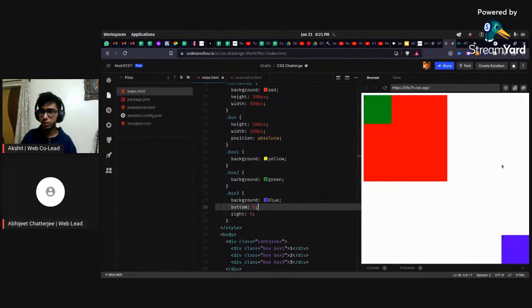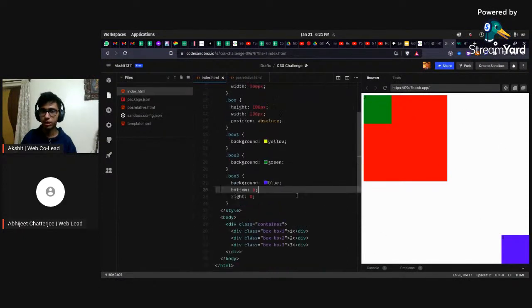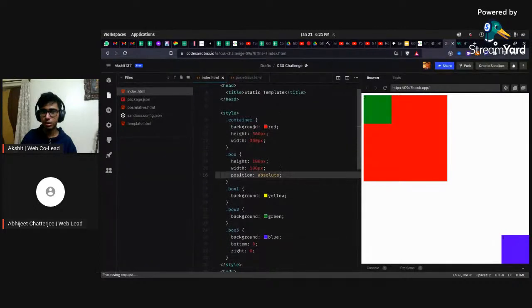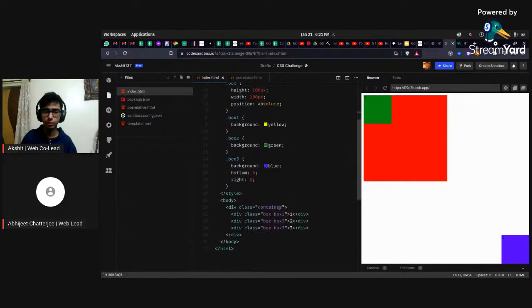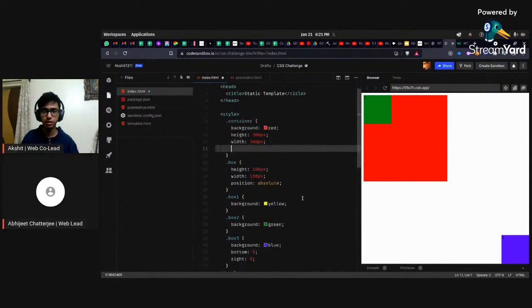Yeah. So it went to the document. It's relative to the document right now because I didn't specify any position on the container. So now you know why position absolute acts weird whenever you don't give a position to its container or parent. So I'll say position absolute, or rather you can say position relative.